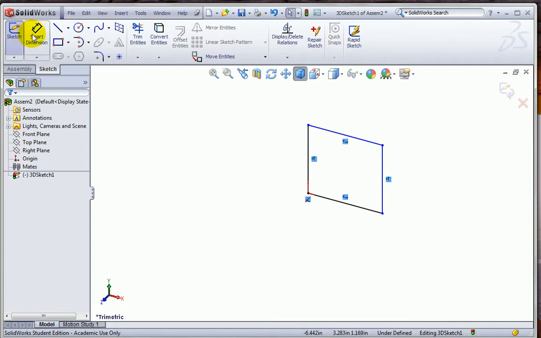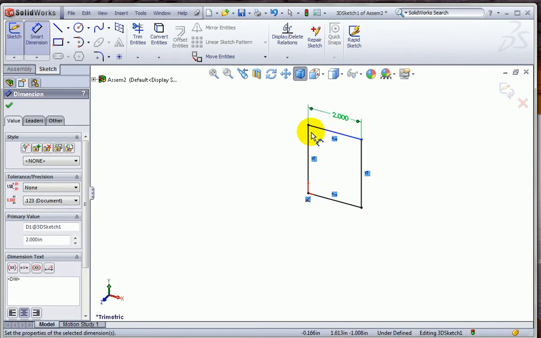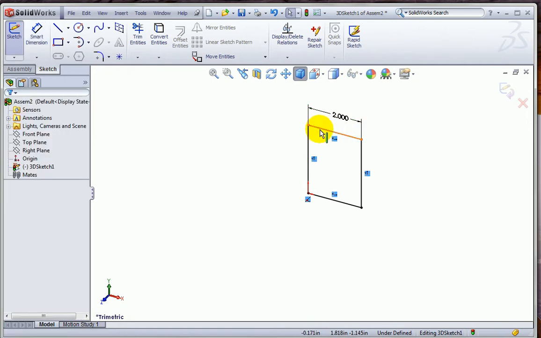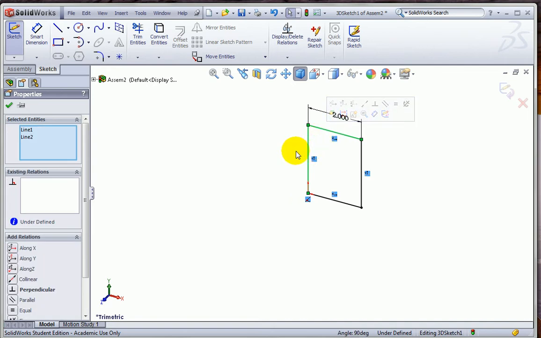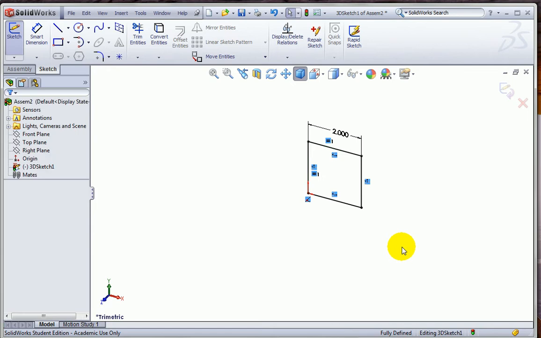Now let's put a dimension on this. We want this to be 2 inches because we want the two atoms that we're going to place on the corners to just touch each other. And let's go ahead and take 2 of these edges, one horizontal and one vertical, and add an equal relation to those so we're fully defined.